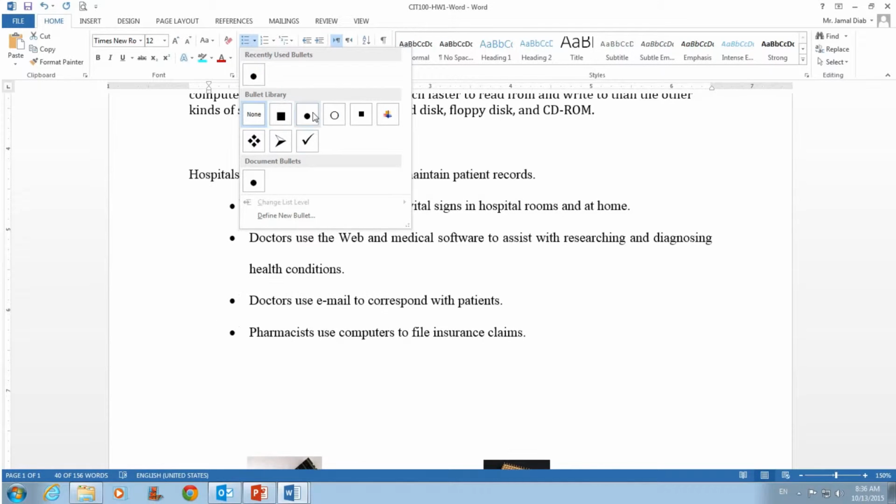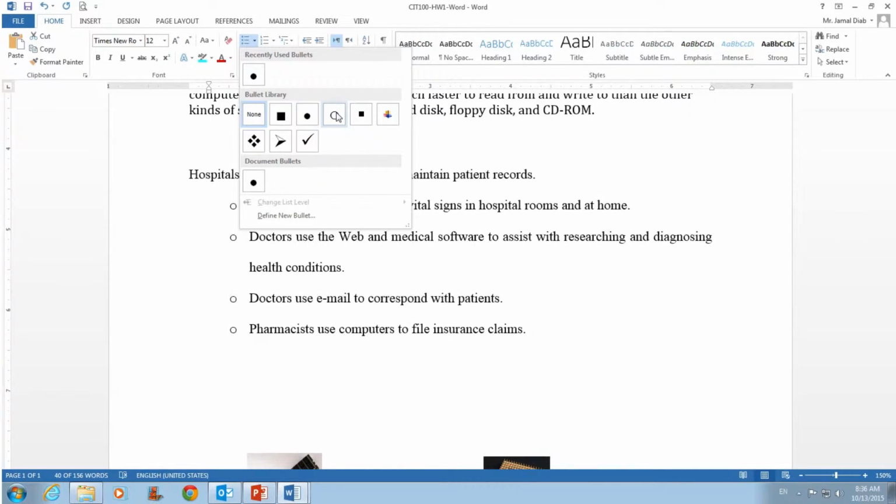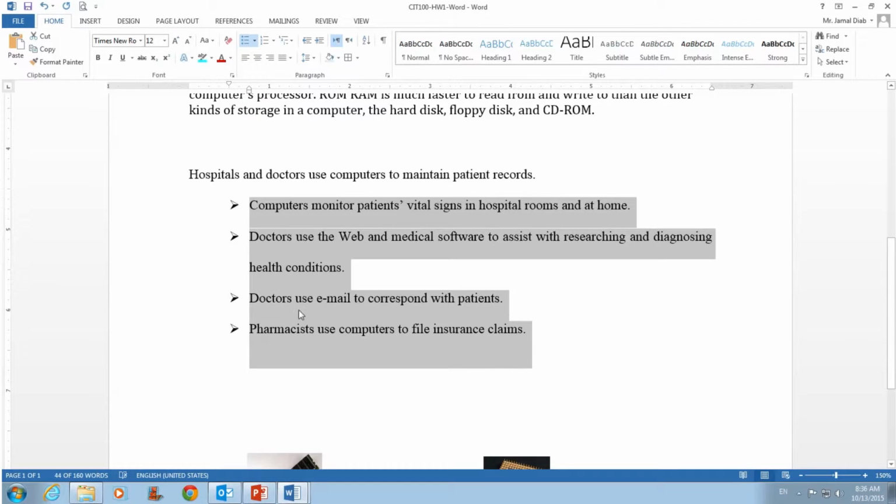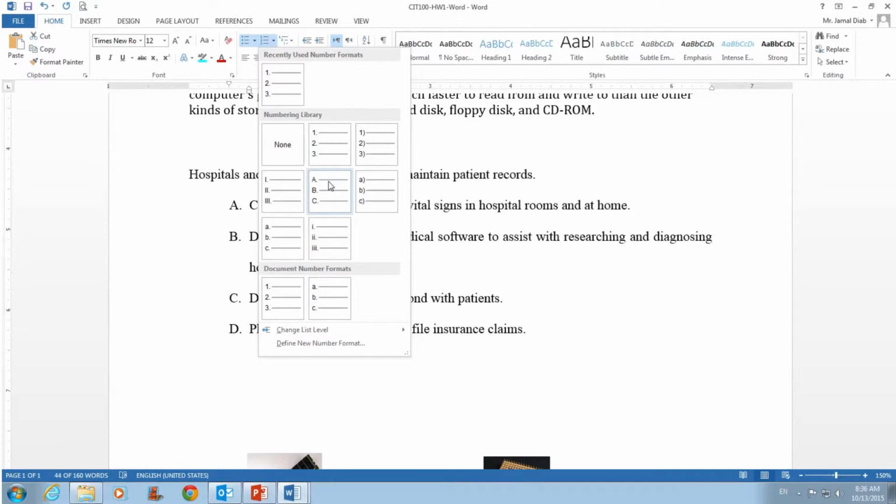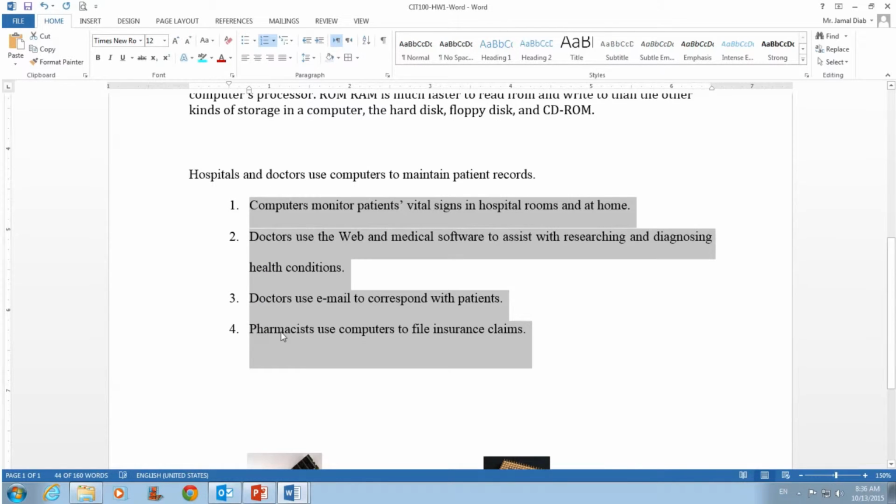You have several options here. You can get them from the library. You can choose the shape you want. Now I have a bulleted list. I don't want a bulleted list, I want a numbered list. You can select from the library the numbering you want. I'm going to choose this one. Now I have a numbered list.